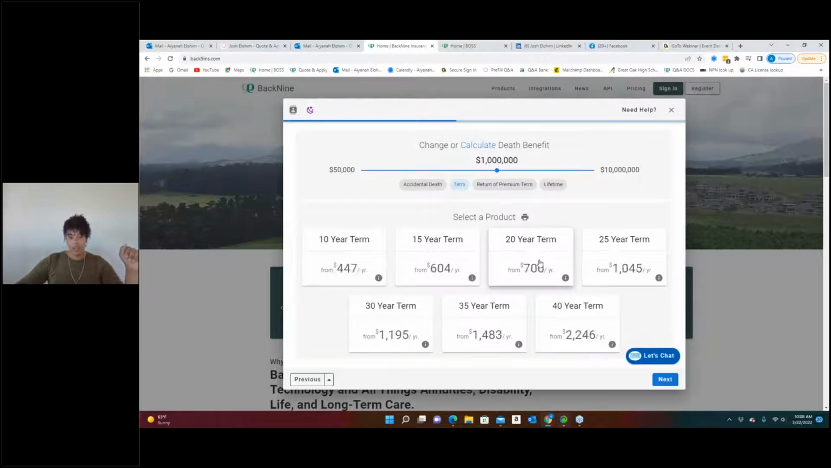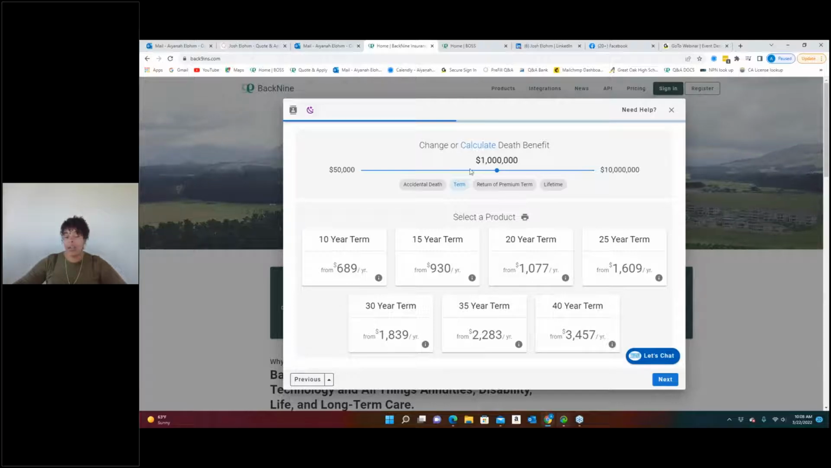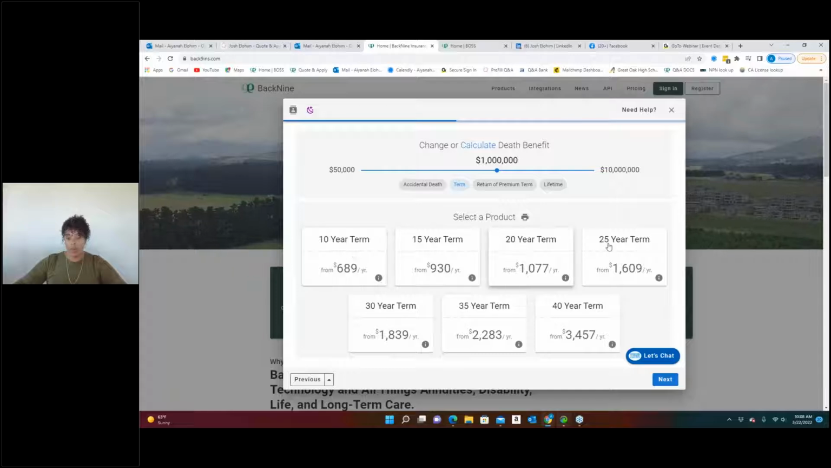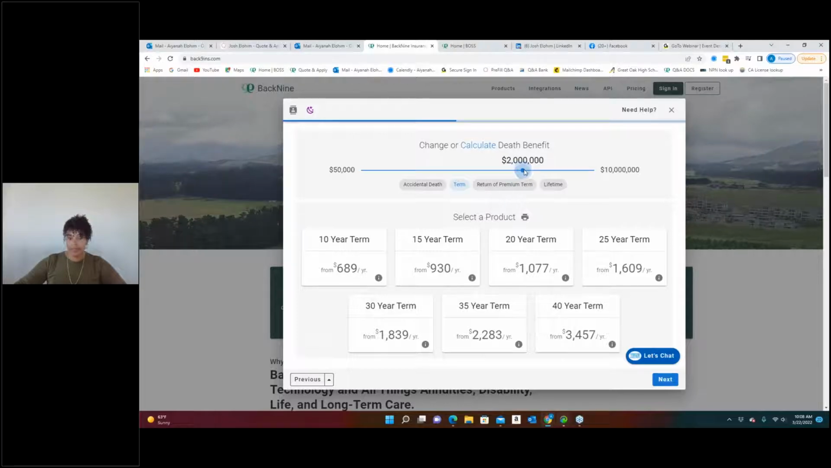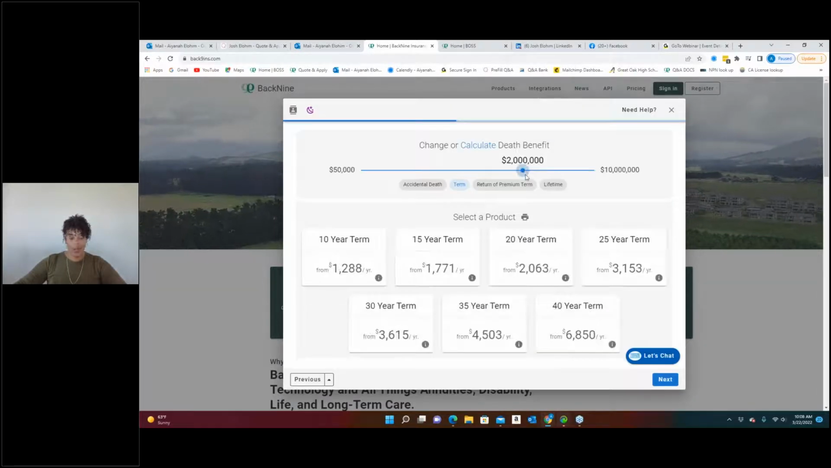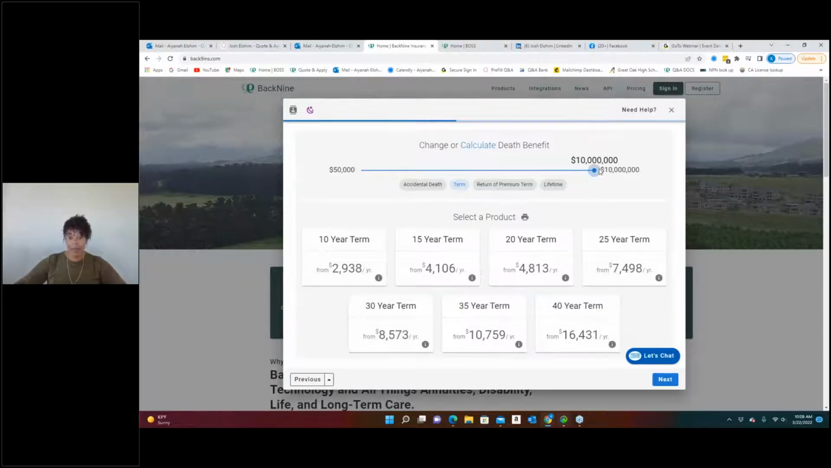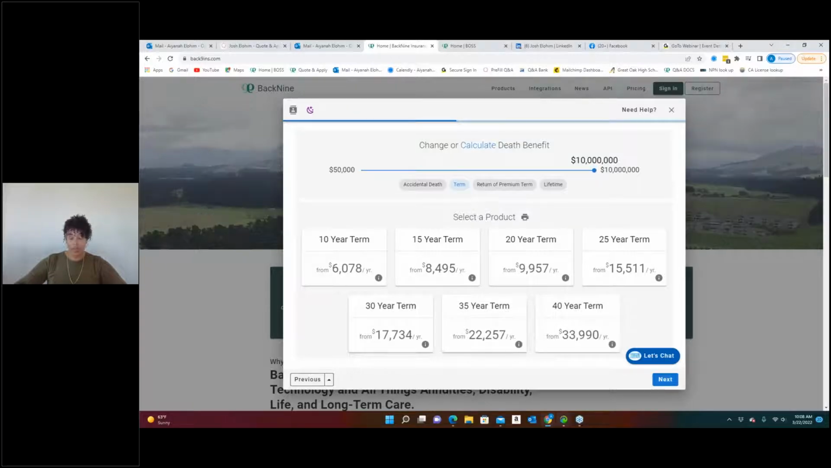And then we get right into our quotes. I love how fast that is. So right now we're looking at $1 million of term insurance. And then we have our 10-year, 15, 20, all the way up to a 40-year term. And these prices are annually. Okay. So let's just say, Ayana, $1 million is not enough. I need 2 million. You're just going to move that cursor right up and quotes will populate. All right. Same thing. 2 million is not enough. I need 10 million. That's the kind of problem I want to have. And bam, quotes are regenerating.